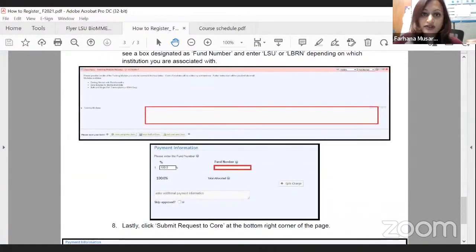After this orientation session, I will send you all the information and the procedure on how to register, so that if there's any confusion, you can look at it. And after that, if there are any other questions, I will be happy to help you. Just contact me. That's it.